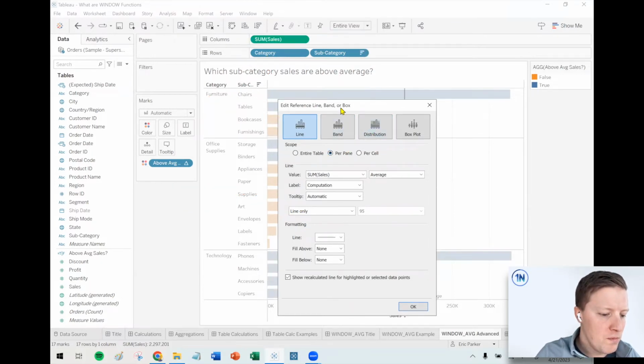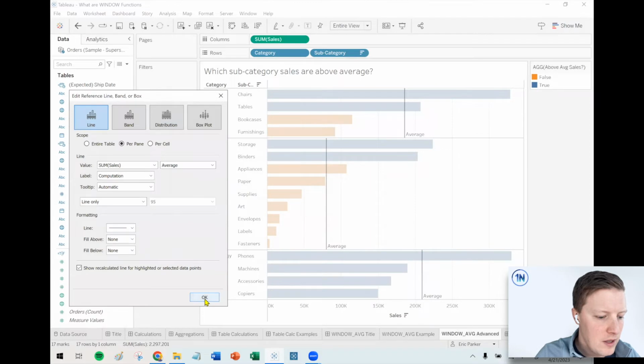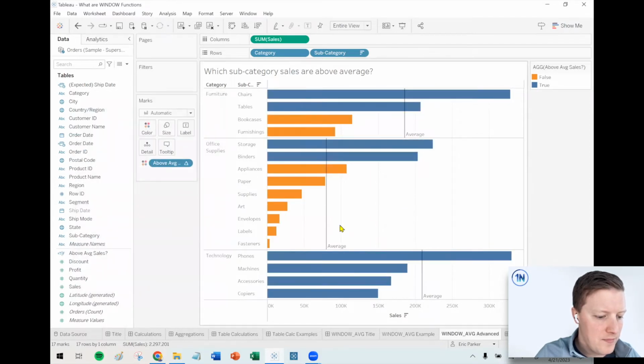So let's flip this to per pane, and you will see that now we get a unique average for each section, okay? So let's hit okay. And so kind of some good news, some bad news. Good news, we got the individual line per section. Bad news, this whole situation about is the value above or below the line, it doesn't really work anymore, right? Or at least it doesn't work correctly.